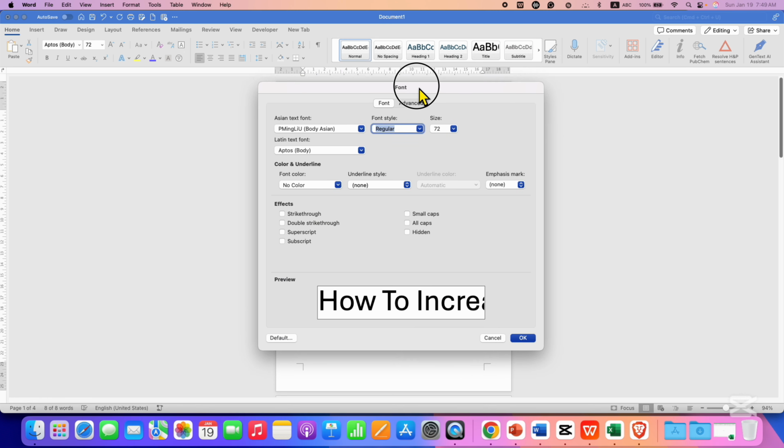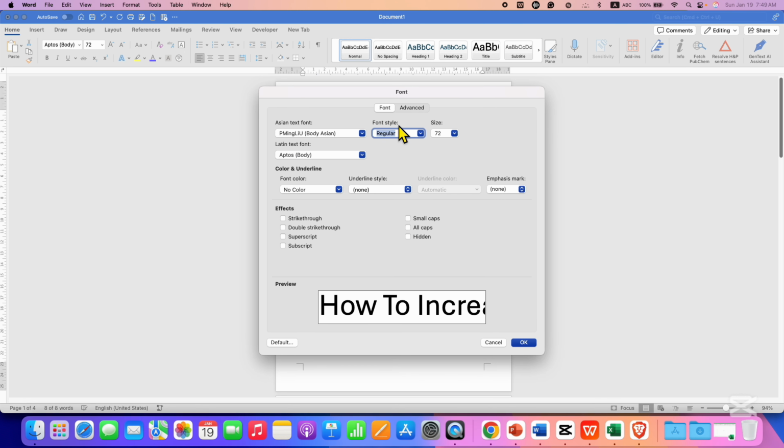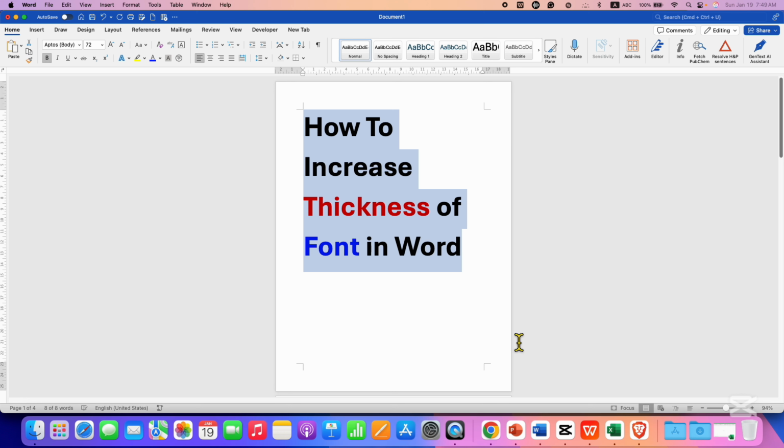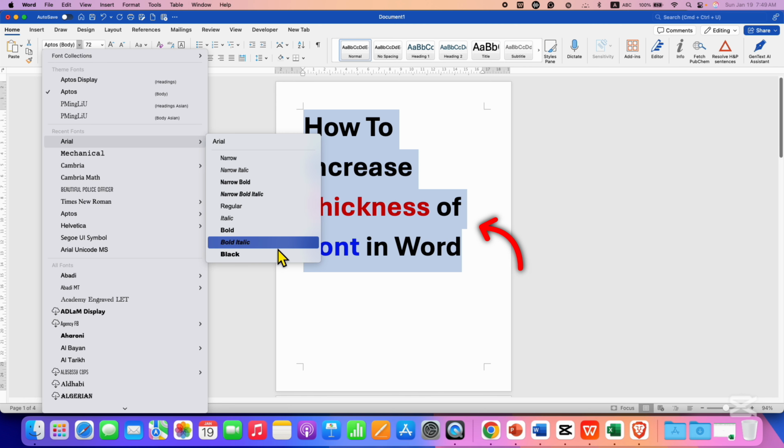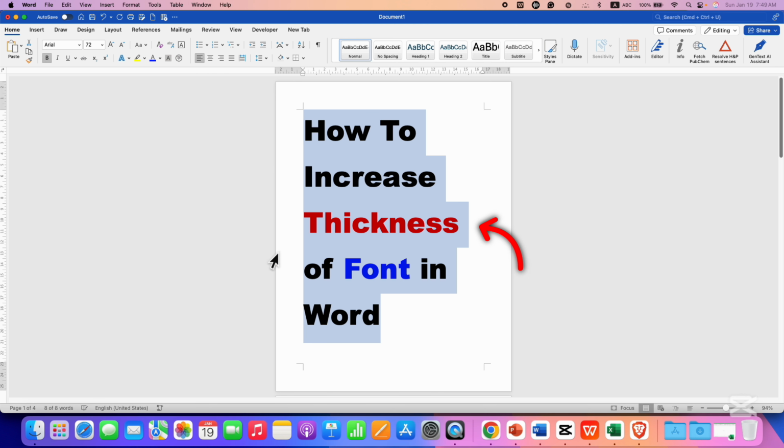You will see this font window. Under the font style, you need to select here bold, and you can see the preview here. So as soon as I select the option bold, as you can see the text has become bold now, and then click on OK. You can also go to the fonts option and then select the different font, for example Arial black, and this will also increase the thickness of the font.